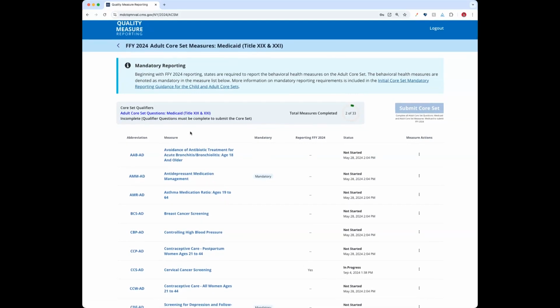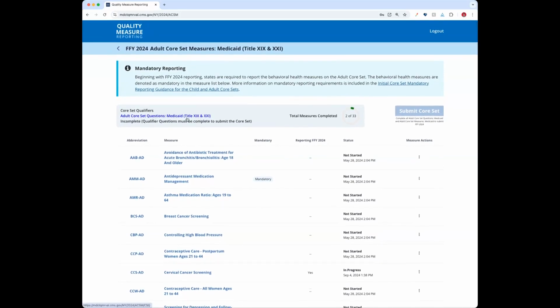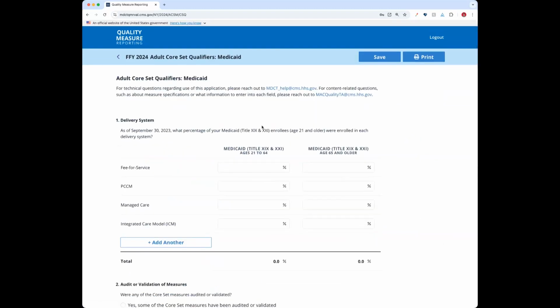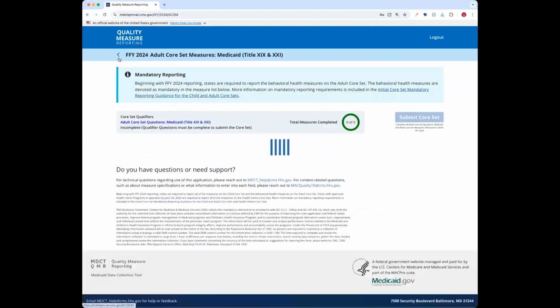And one additional note that we want to make is that the core set qualifier questions are accessible via this link at the top of each of the core sets. Now, this is really important because what you'll see is we do have a counter here of total measures completed. And as you complete the measures, this will increase and show completion till it gets to, in this case, the 33 count. However, submit core set will not be enabled until you've answered all measures and completed the adult set qualifier questions or any of the core set qualifier questions. Just a reminder that you do need to come in and click this and you'll be taken to the qualifier questions.